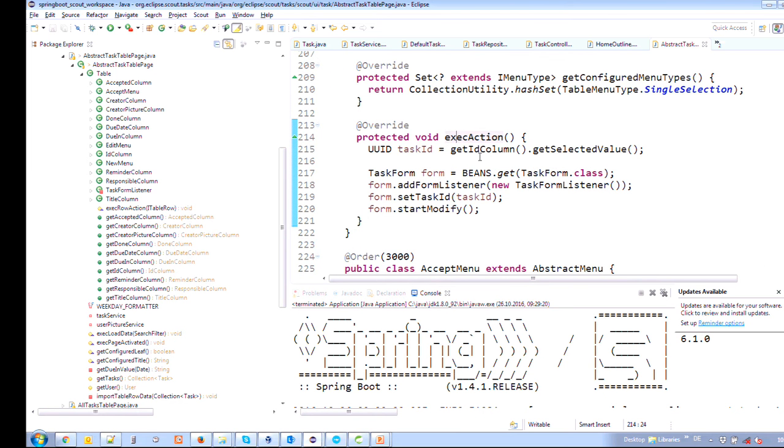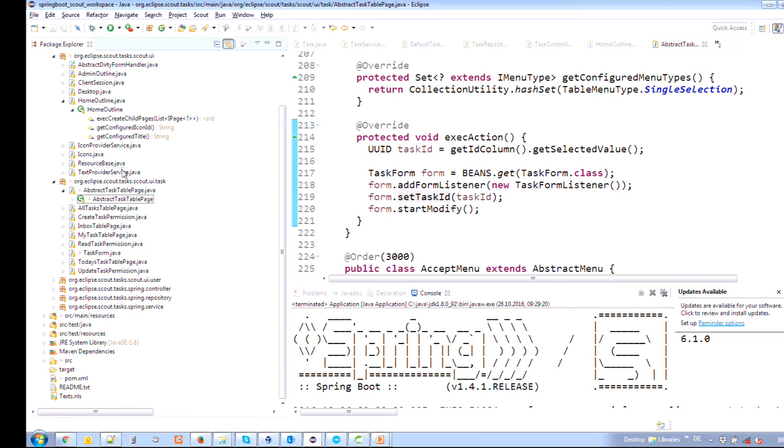It's getting the ID column of the selected row. It's creating a new task form. It's setting the task ID, and it says the form that it should modify. By transferring the ID to the form and saying it should modify, the form itself will then go back to the server and load all the data for that task. Okay, so this is about the abstract class.